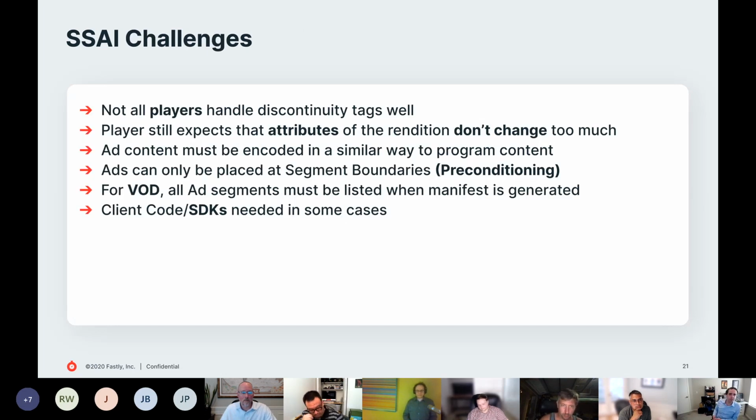So some of the challenges with this existing approach: not all players necessarily handle discontinuity tags in the same way. Some don't always fully reset decoders, so streams aren't decoded correctly. That can lead to some issues across playback going into or out of ad content. So really, as part of that, you still need a whole workflow to prepare your ad content in a very similar way to your content.